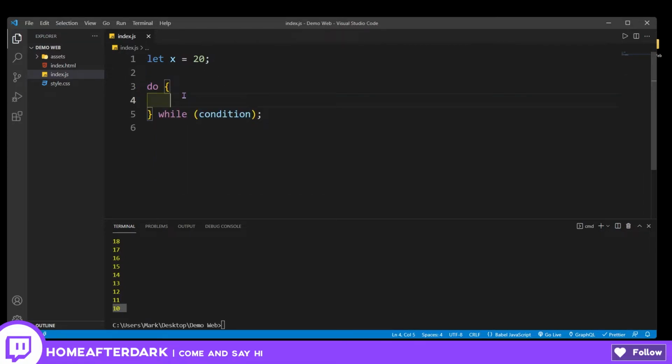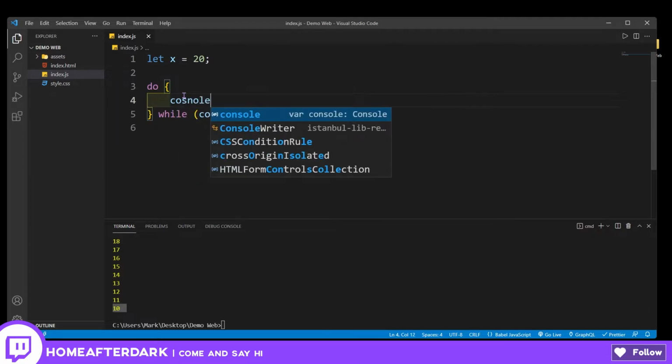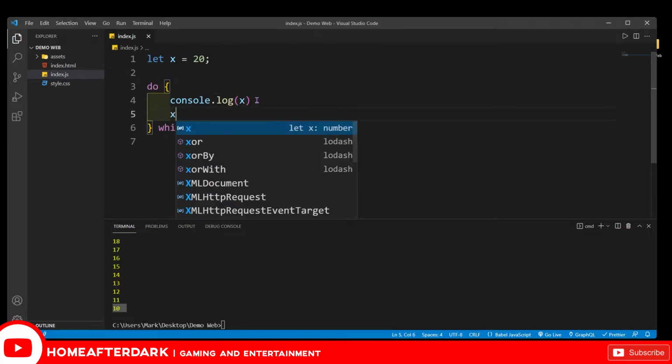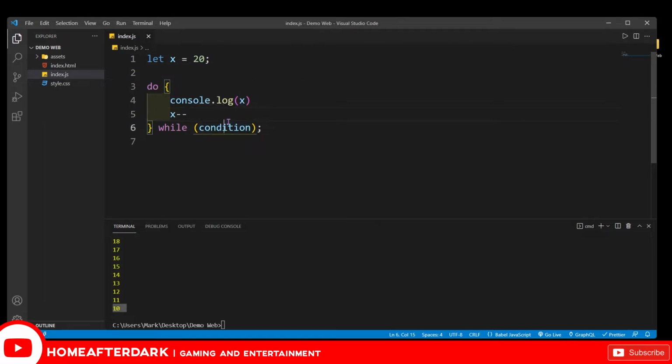So we have this right here, and then let's do console log, just our variable here. And then our condition is going to be the same as it was previously: x greater than or equal to 10. So let's save this. Let's clear this out. And let's run this again. And so you see we start at 20 and then we get down to 10 right here.